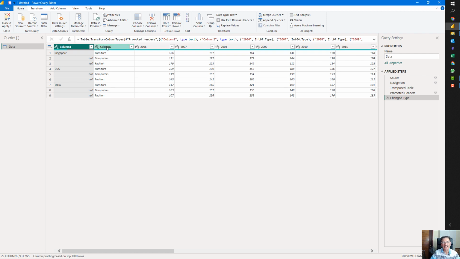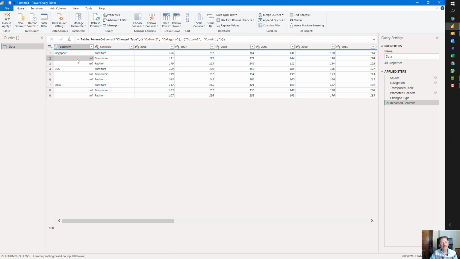Of course it doesn't make sense to call it column 2, so I'd rather double click on the column heading and change it to category. And for the countries, I will rename it country, but the problem is that some of the country values are null, which means no value, and what we actually want is to repeat the value from above.